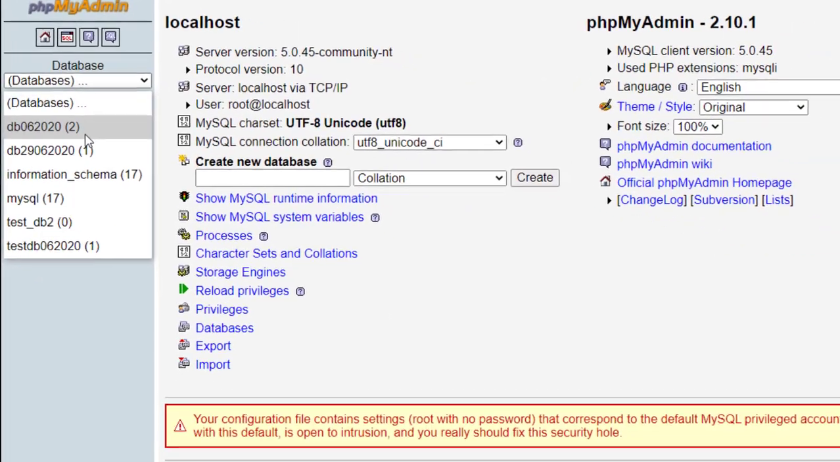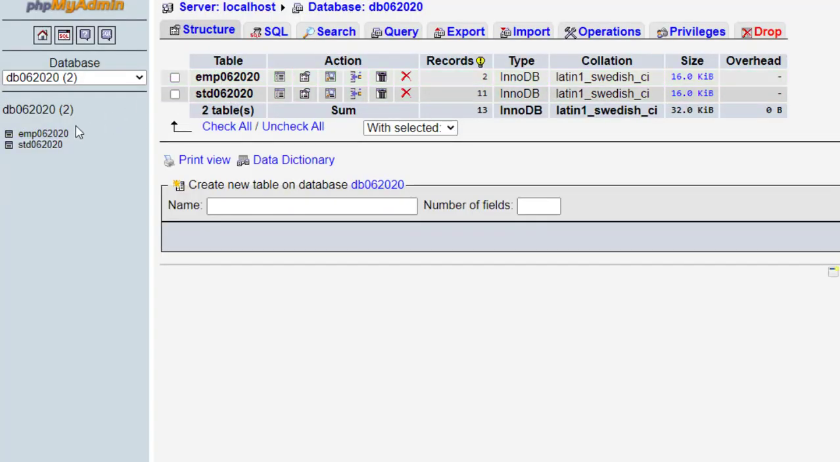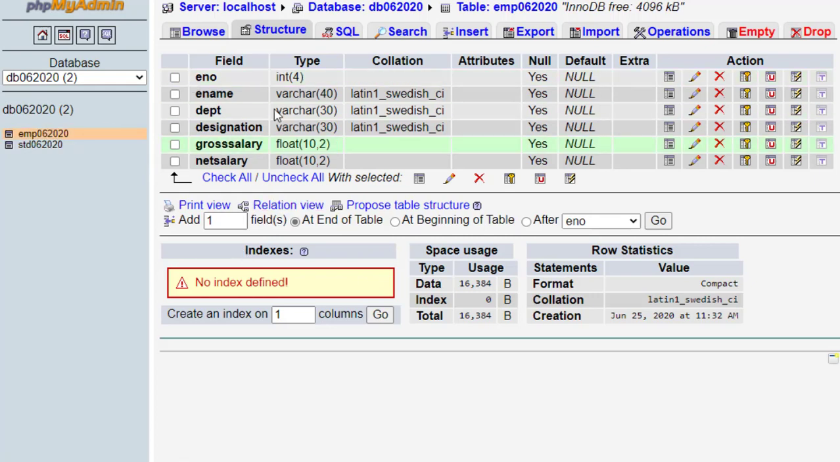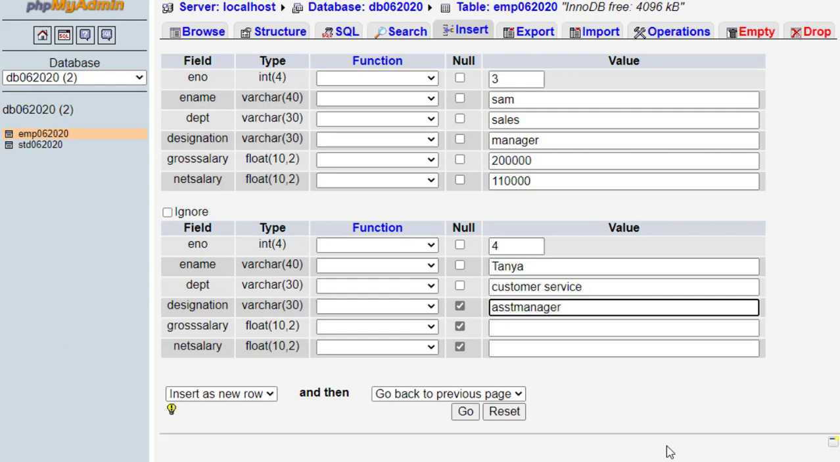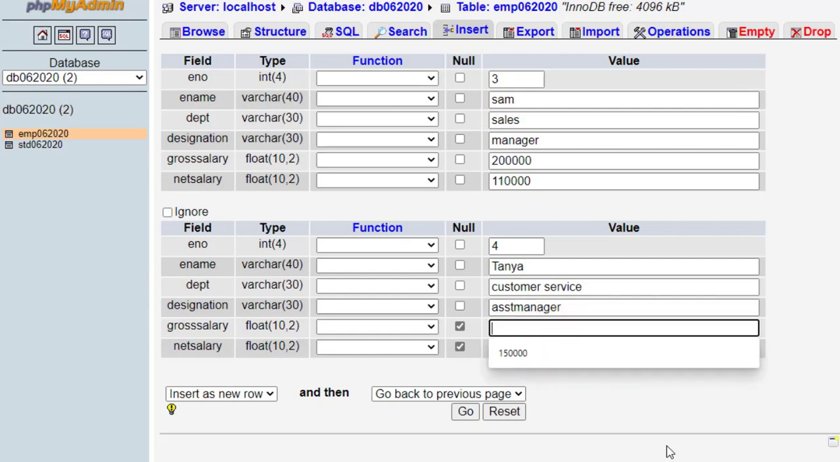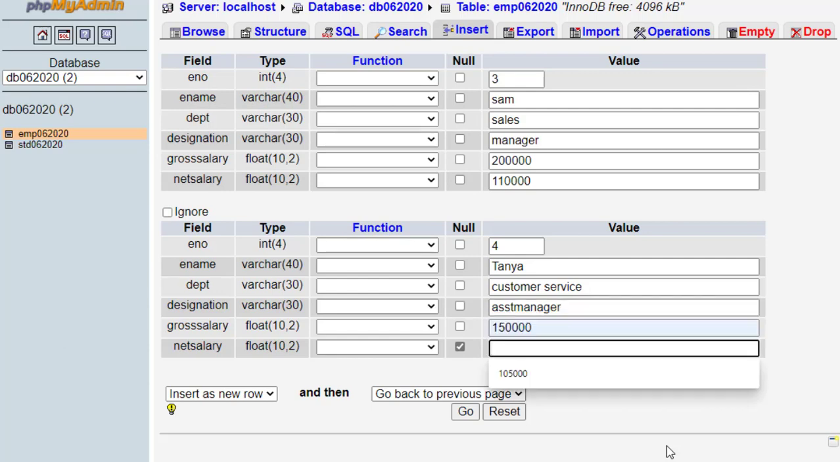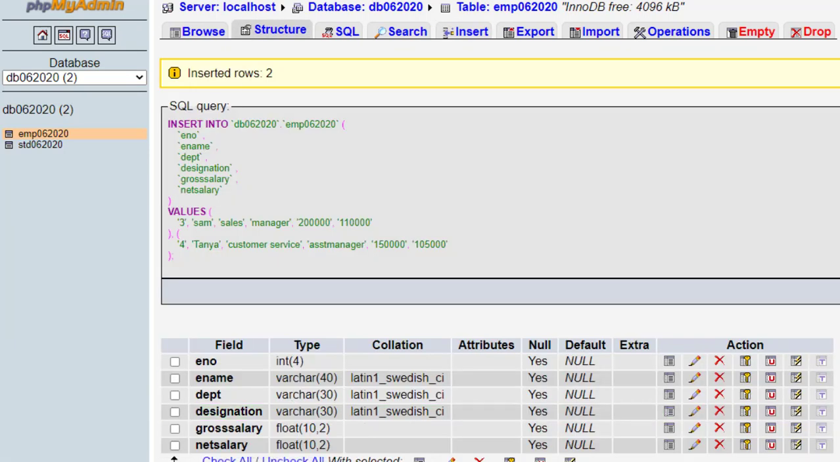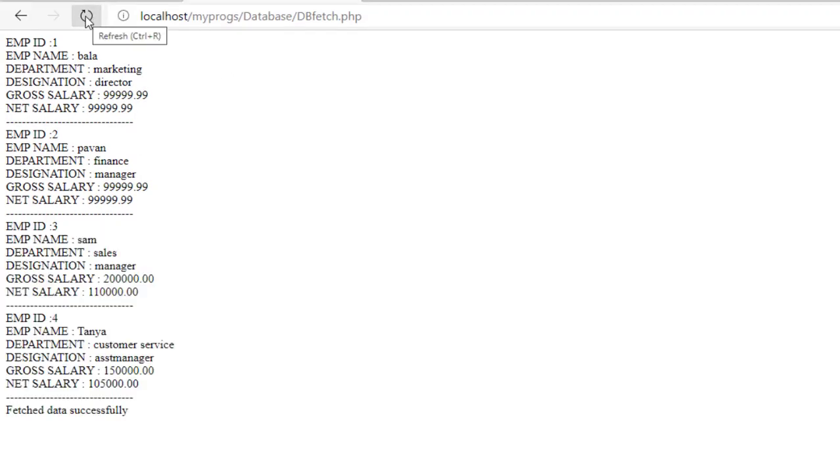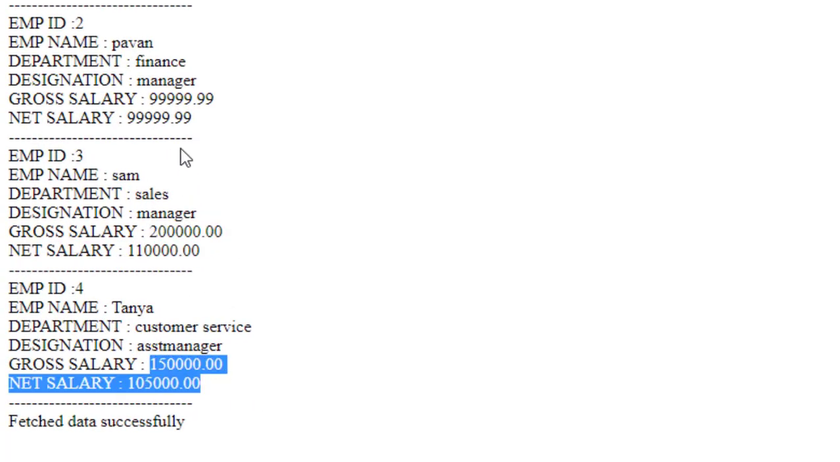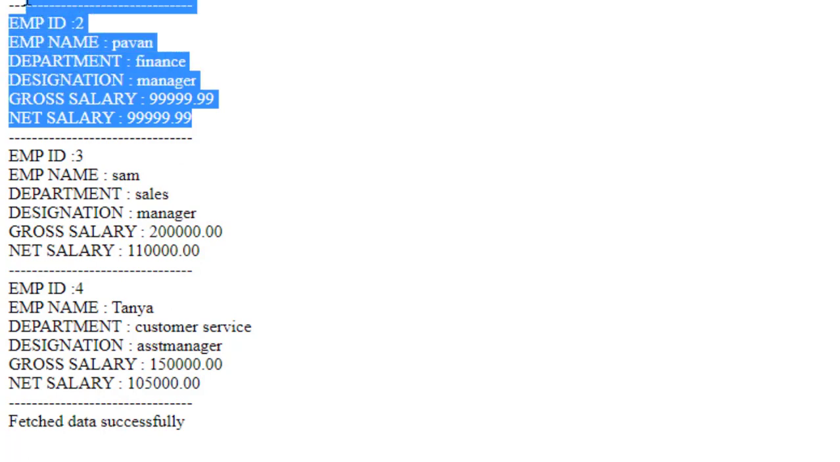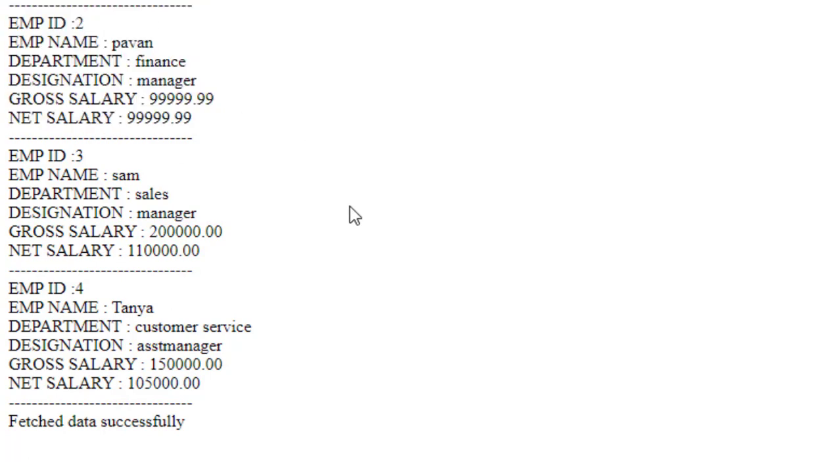I'll try to add one more record and let's see if it works out. For the employee, I'll do an insert, then assistant manager. Okay, and then go. All right, let's fire this query up one more time. There you go. See, I got the exact values for the new record, but unfortunately the older ones were inserted under the previous design, so that is the problem.